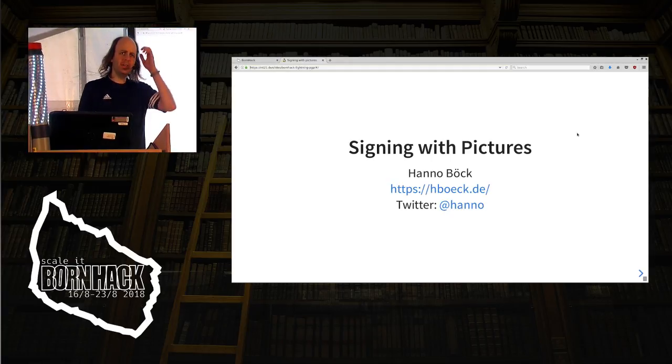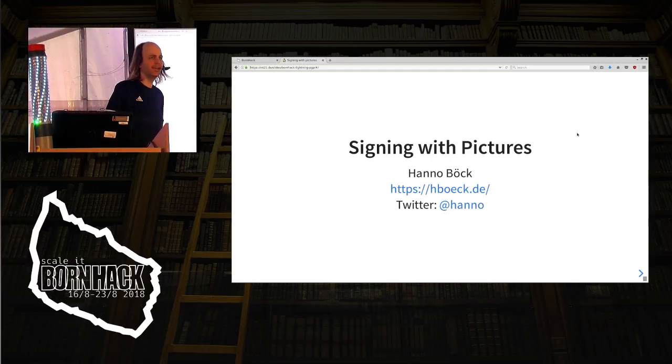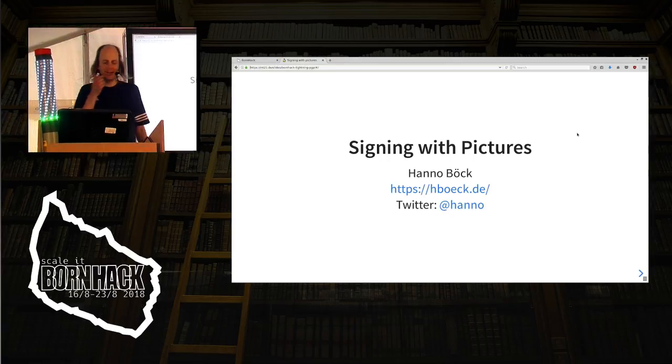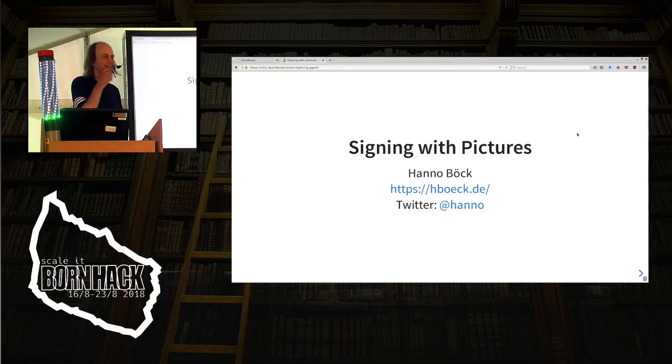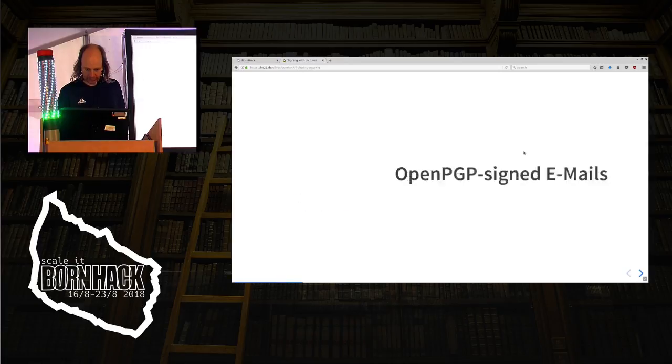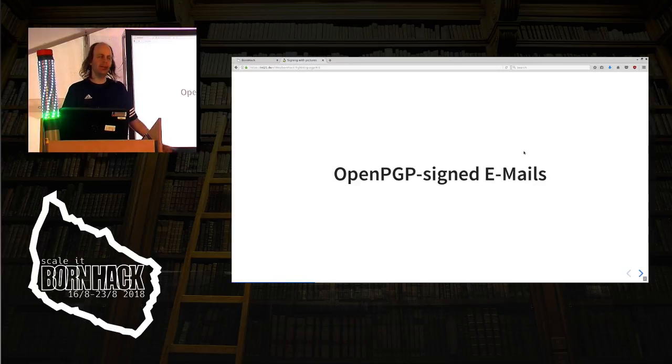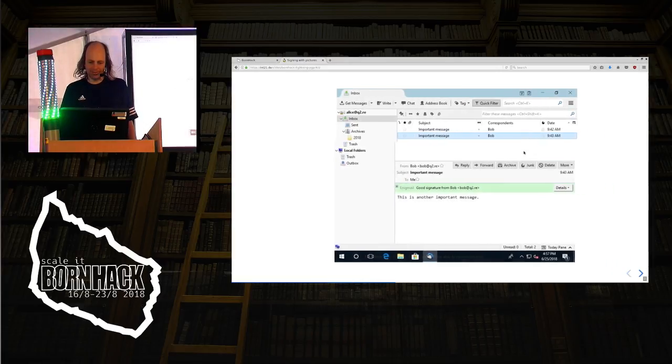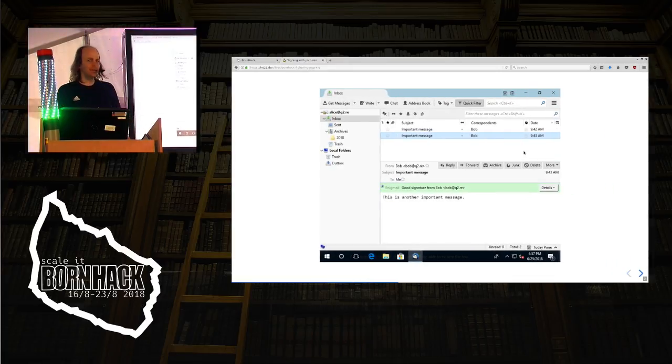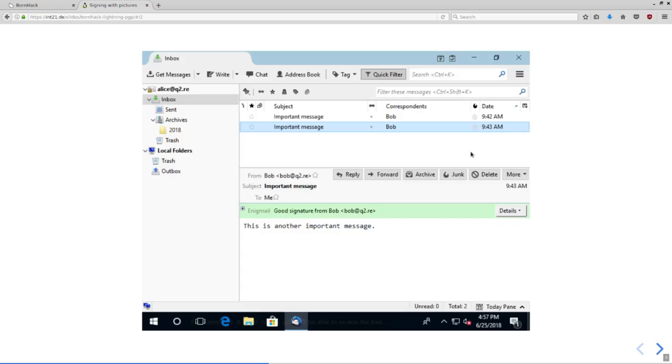Do you use PGP emails? Who uses PGP? Yeah, still, you haven't given up. Do you also sign your emails? You can sign emails, and that shows that you're in possession of the private key that has signed this email, right? So here's a signed email. This looks legit, right? Do you all think this looks legit? I mean, it's in Thunderbird. It says, good signature from Bob. So anyone seeing anything suspicious here?